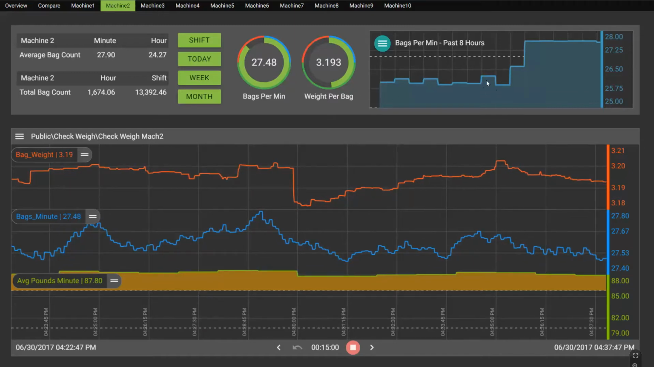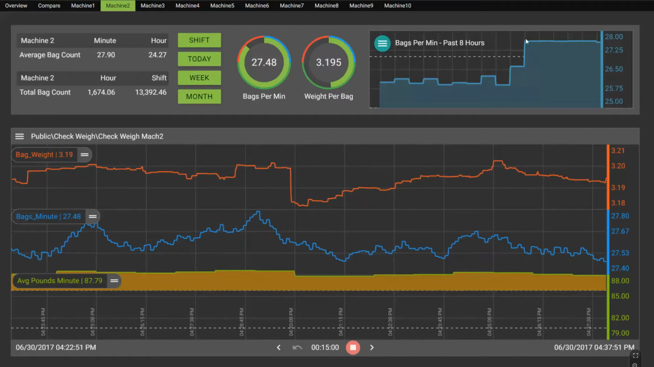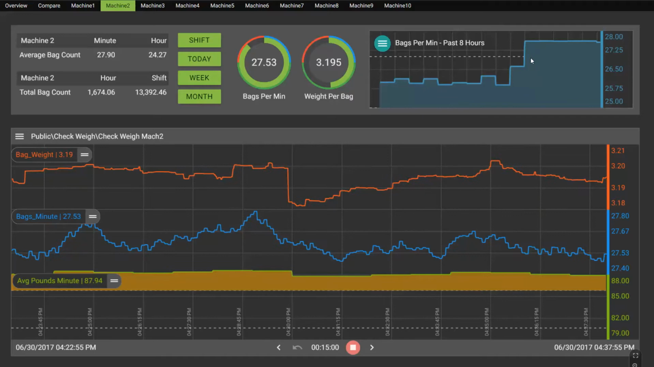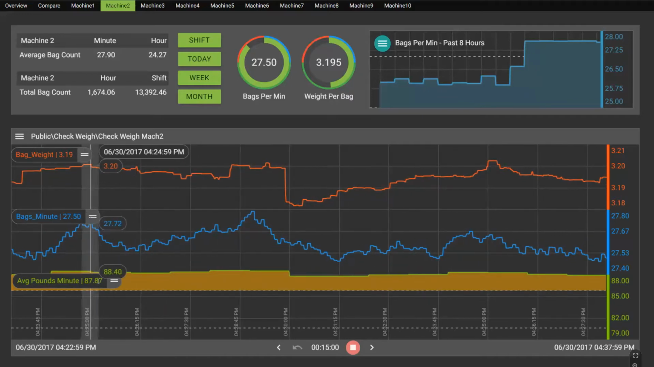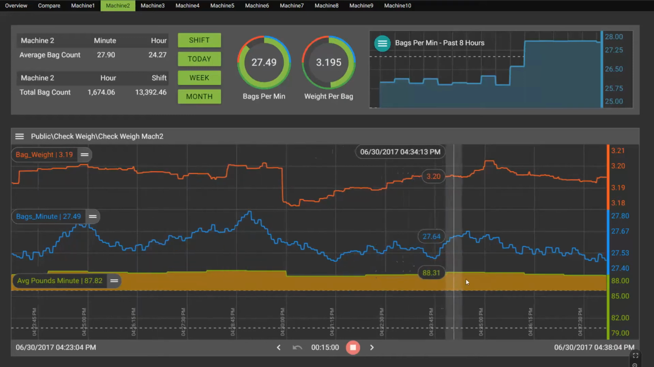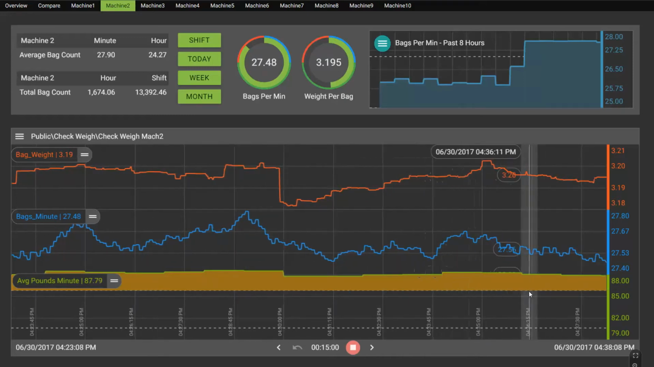And in the last 8 hours, I can see that my bags per minute has steadily been increasing right above my operational threshold. And down below, we're running a calculation. We're taking the bag weight per minute and calculating an average pounds per minute. And I can see also by the high limit that's shaded that I am above my ideal operating threshold on this as well.